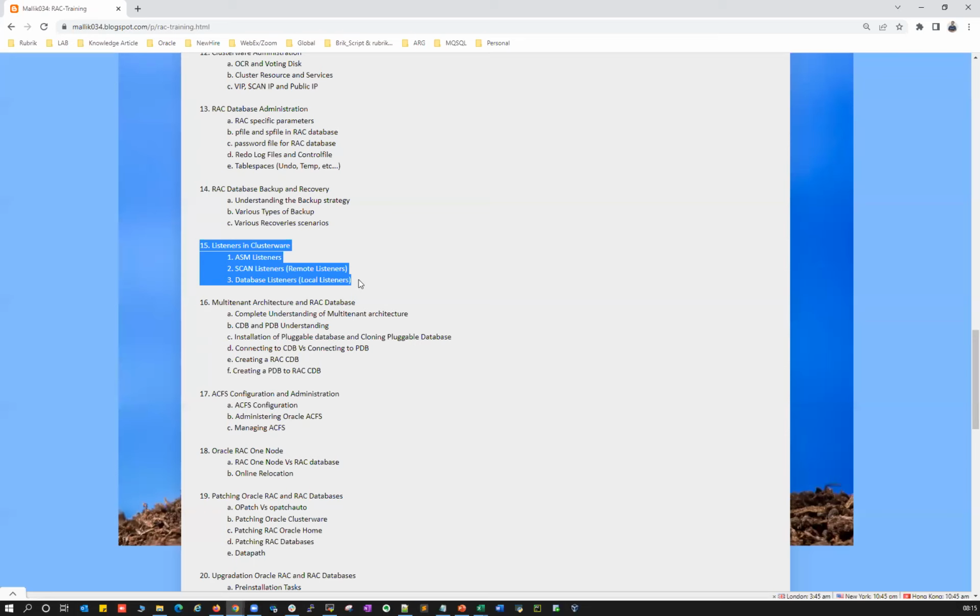If it's not registered in my Clusterware, how can I manage my listener? So we'll try to understand each and every listener in my Clusterware, and what the importance of those particular listeners is: what the ASM listener will do, what the ASM underscore net listener will do, what my local listener will do, what my database listener will do, how I can register my database listener with my Clusterware, how I can change my listener port, and how I can manage my database listener using SRVCTL. All will be covered here as part of your listeners and listener understanding.